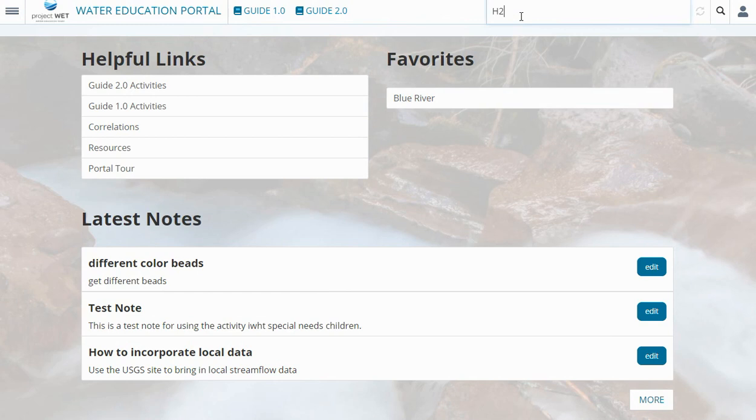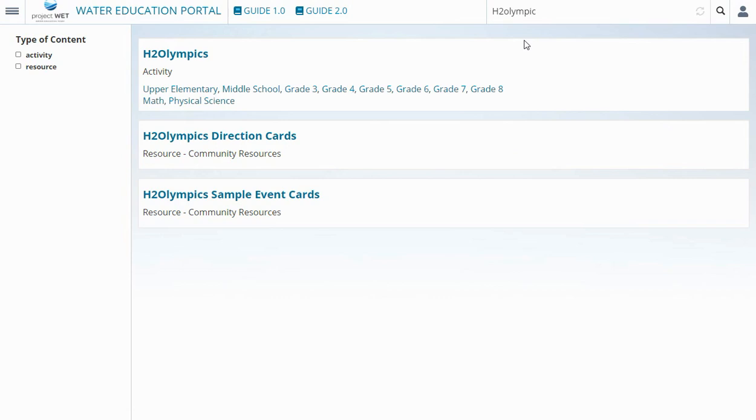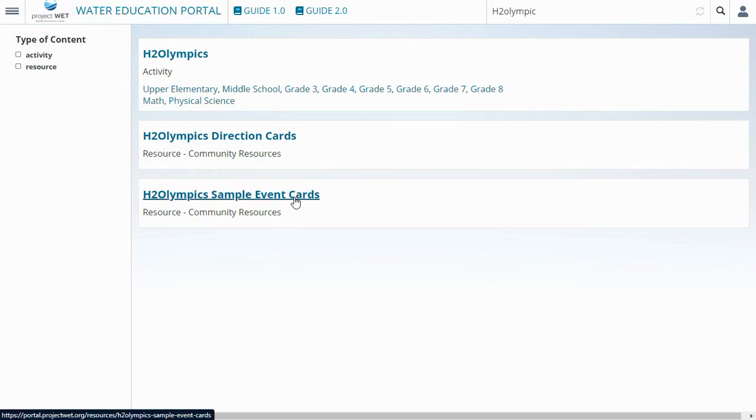So if I wanted to search for an activity instead of having to look under the activities, I can do that right here, and it's going to bring up anything that relates to that search term. So this is the activity H2 Olympics itself, and then here are direction cards that are a resource somebody supplied, as well as sample event cards. So there's the various resources that I can search for as well.